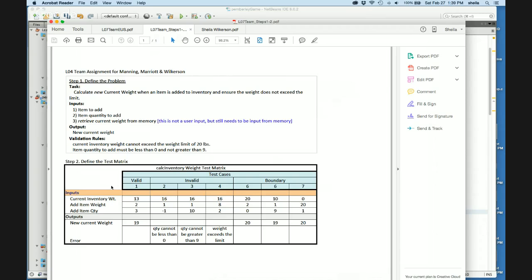So the next step is to create a test matrix, and that is to prove the function works properly. So here's our test matrix, and we make up input values to satisfy the conditions that are being tested. So we have a valid test, some invalid tests, and some boundaries that correspond to our validation rules.